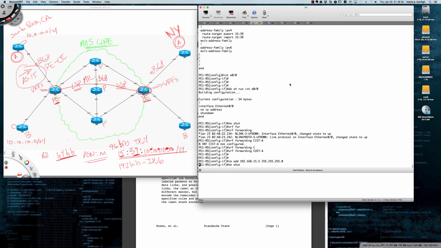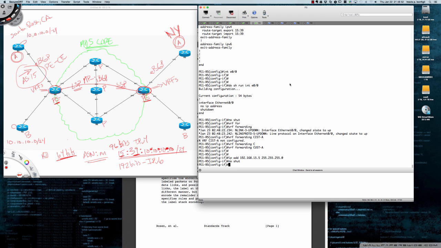And we already did the no shut, so we should be good there. And then I think we're good on that interface. So we've created the VRF, and we've put the E00 interface into VRF customer A. So now this is on the PE side of the house where we're making these configuration changes.